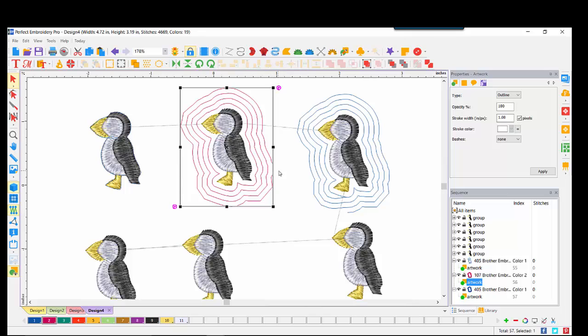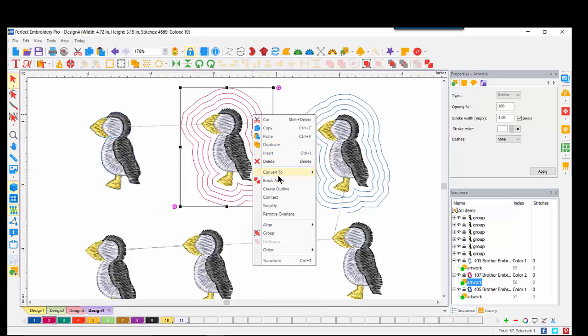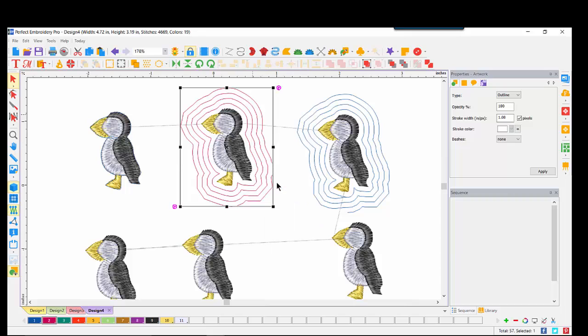These 4 layers of outline are considered one piece of artwork because we created them together. If I need those lines to be separate lines, with it selected, I would do a right click and come down here to break apart.